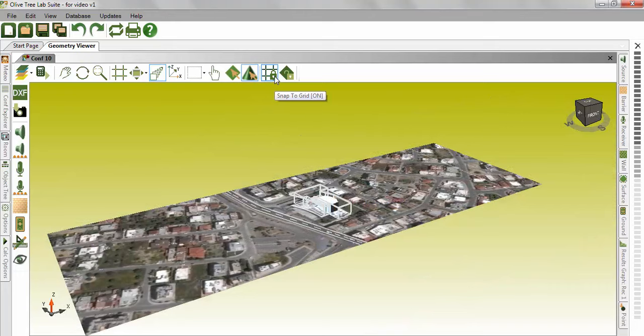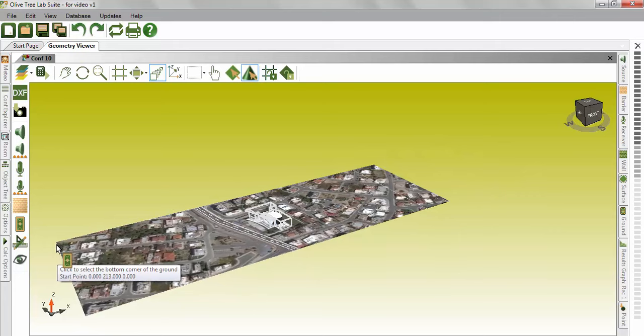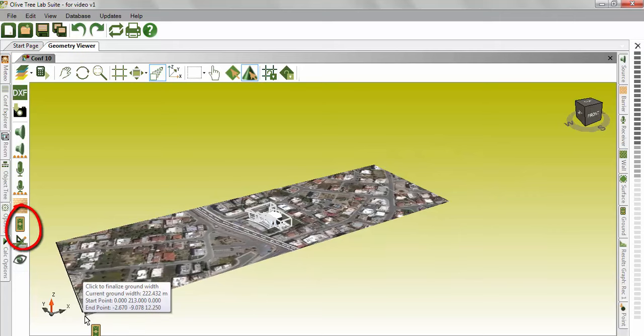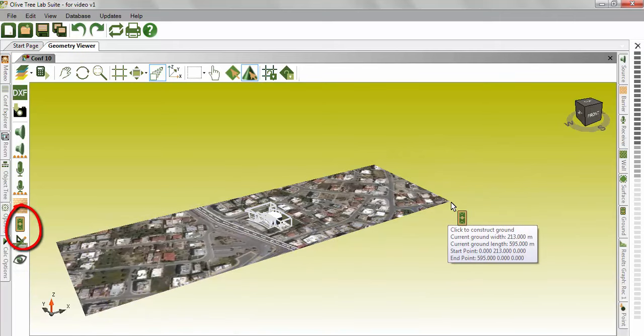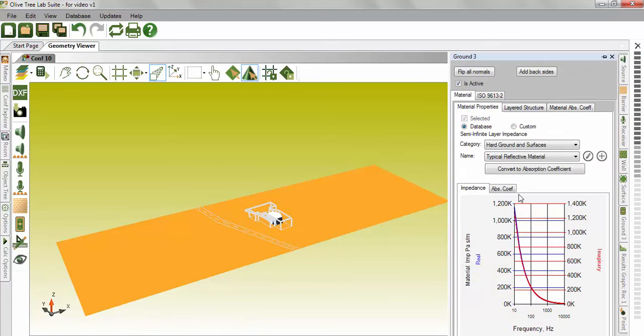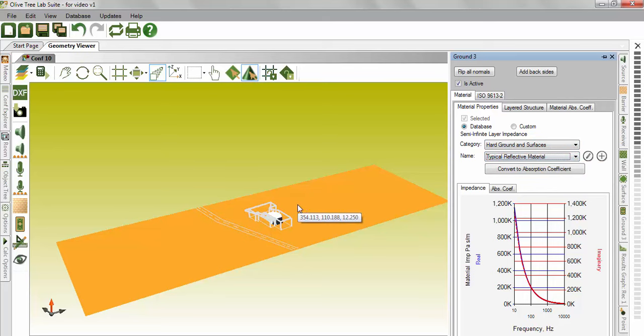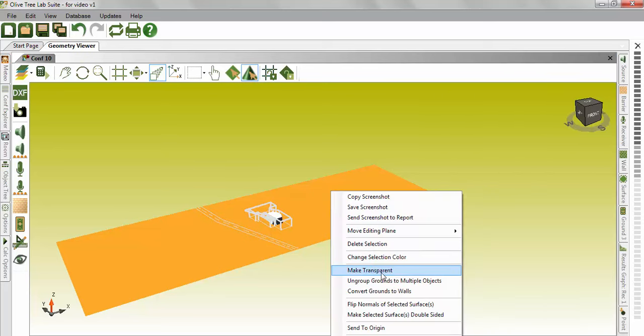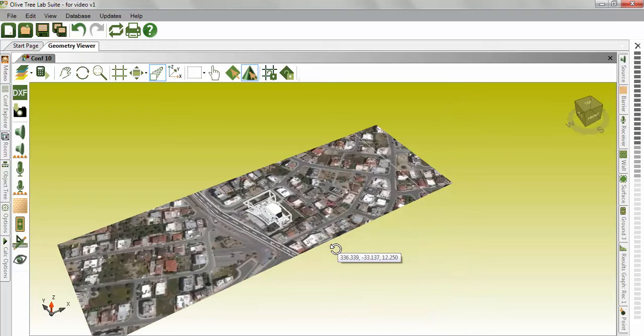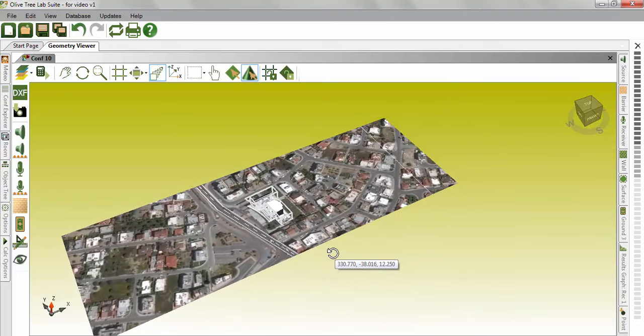Now we're going to draw our ground. First, make sure our Snap to Grid is disabled to be able to snap to the corners of the image. Using the Insert Ground tool, click on the first two edges of the image and drag to the end. The ground panel on the right will then open, allowing you to assign your ground type from the database. In order not to obstruct our image, we can make our ground transparent by selecting the ground and right-click and select Make Transparent.